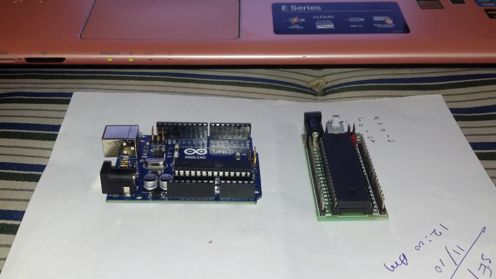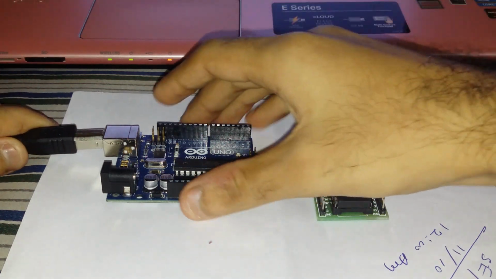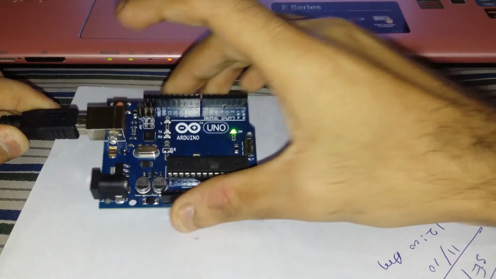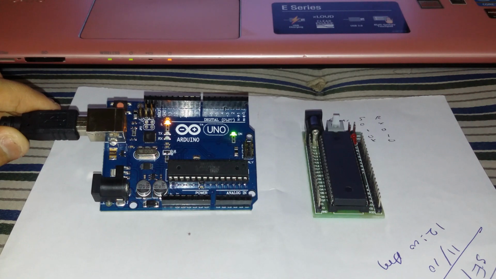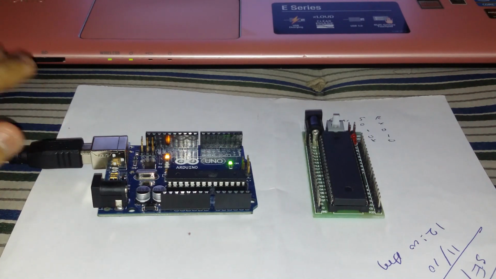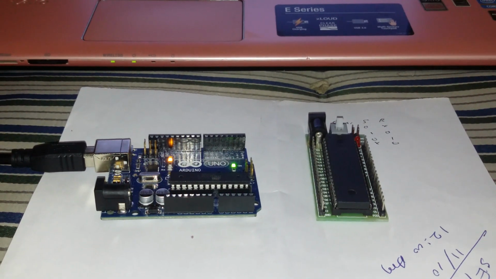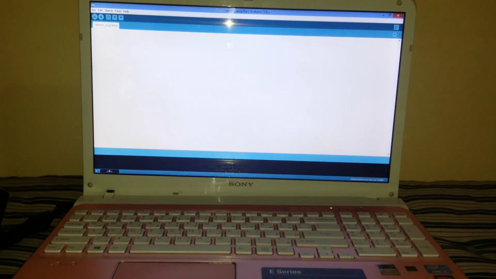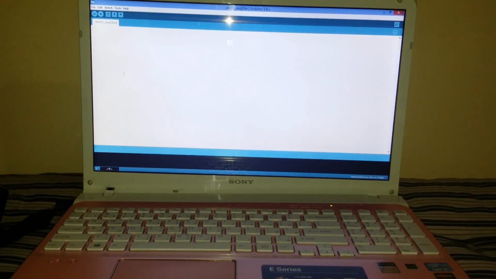Alright, so first of all, take an Arduino cable, or we can say the USB cable, connect your PC with the Arduino. Here we go. That's the sound, and that's connected to the Arduino. Alright, so now open the Arduino IDE software. Here we go. Open the Arduino IDE software here, and you will find yourself here.